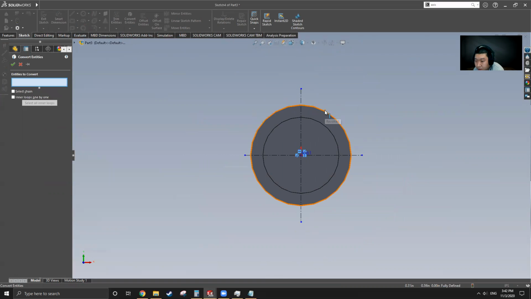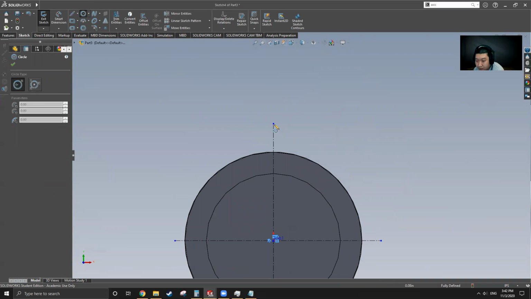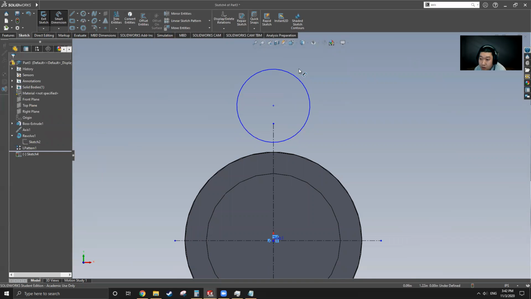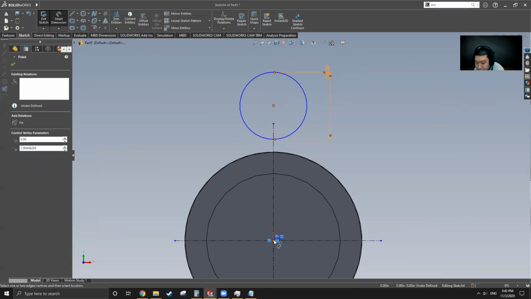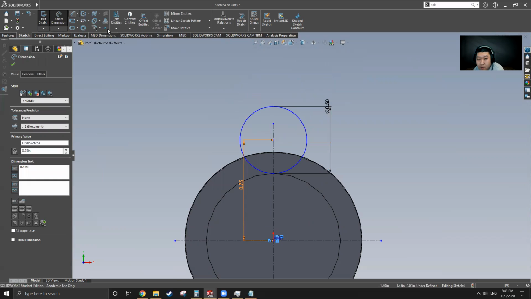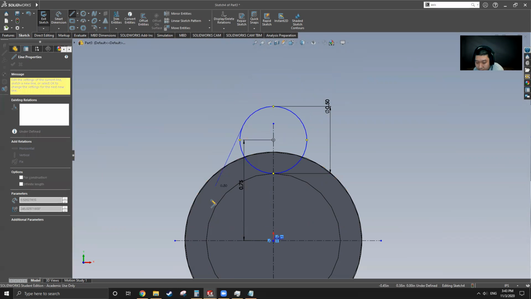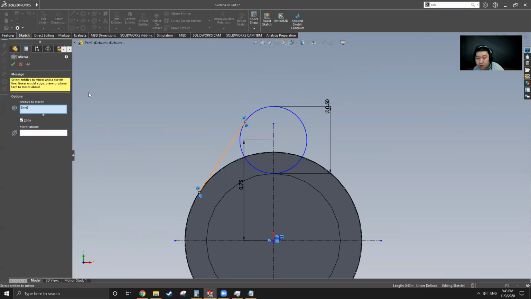Okay, let's convert entity first this time for this outer circle so that we don't mistakenly do it based on the other circle. So diameter of this is 0.5. Center to center, 0.75. Okay, and let's draw a line. Okay, and mirror this line about the center line we just generated.